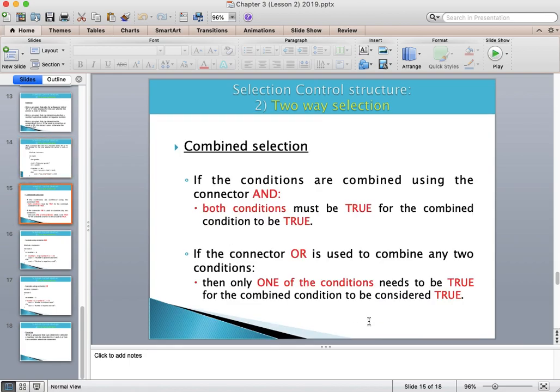Okay, two-way selection, combined selection. In the combined selection, if the conditions are combined using the connector and, it says that both conditions must be true. Because of what? Because the connector is and. Previously we learned about the and sign, so we know that both conditions must be true for the combined condition to be true.